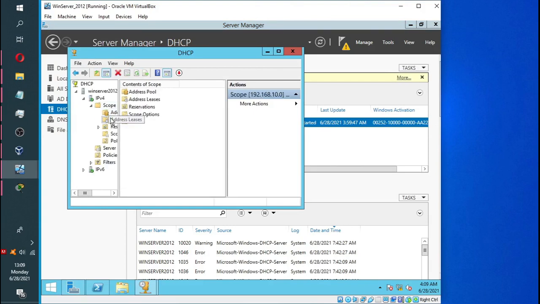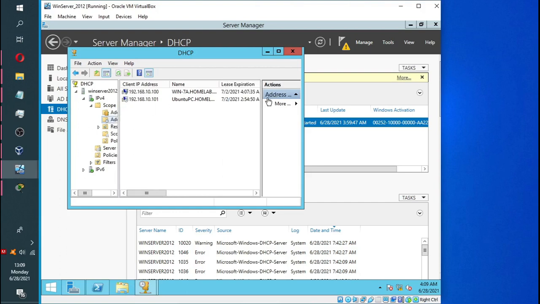Now, if you click on Scope and you go to Address Lists, you can already see that we have Windows 7 being allocated the address of .100, and you can ignore this for now because I have not shown you guys how to deal with the Ubuntu PC. We are going to touch on that later, but this is just to show you that you can definitely add a machine by going through the process that we just did.